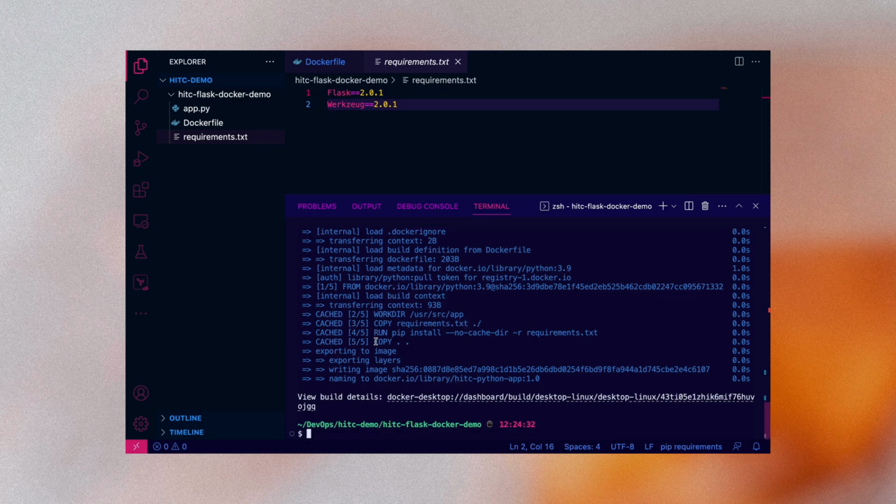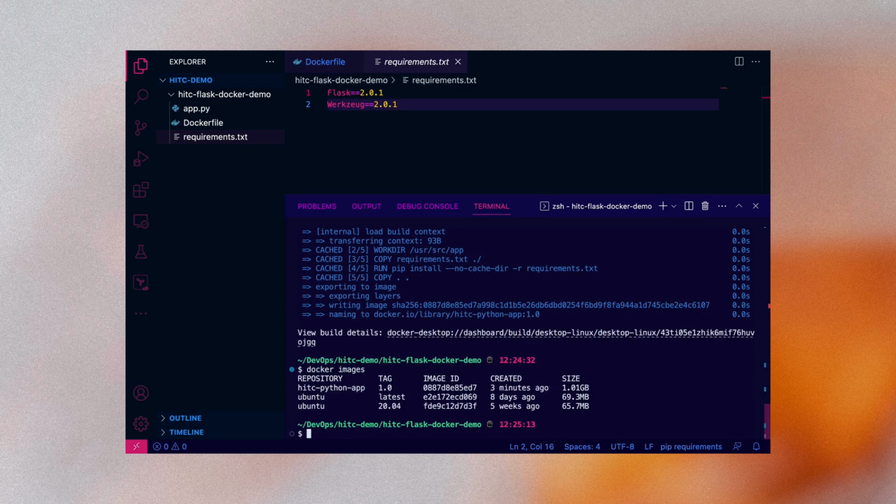And if we do docker images to list all images that we currently have on our local machine in the repository, we can see our newly created image, created 3 minutes ago, which is called head-in-the-clouds-python-app with a tag version of 1.0, its own image ID, and obviously the size. You can also see it here. It's occupying at the moment 1.01 gigabytes.